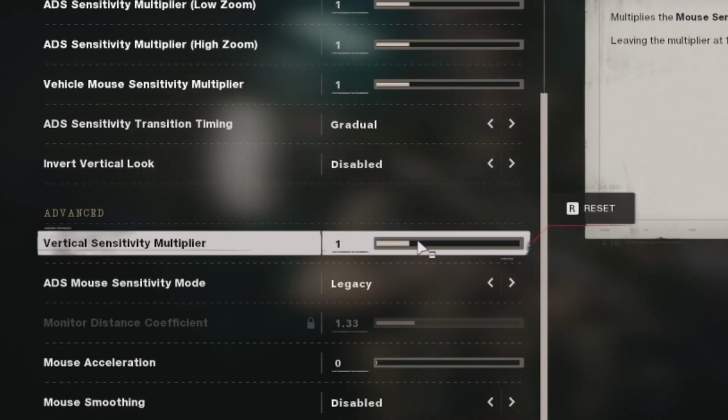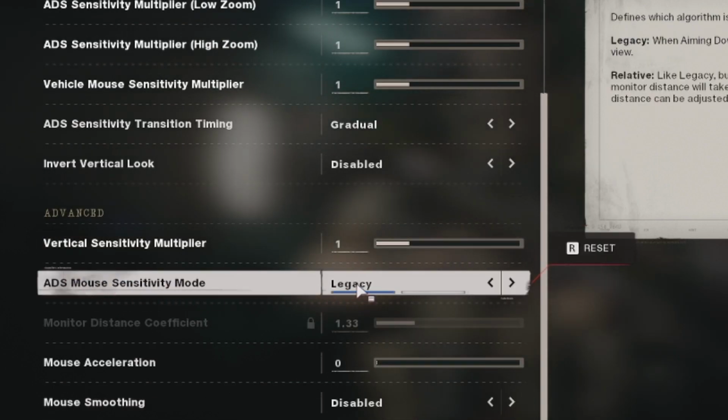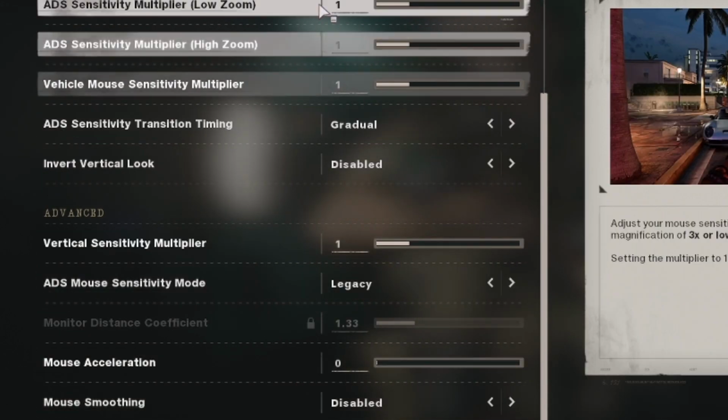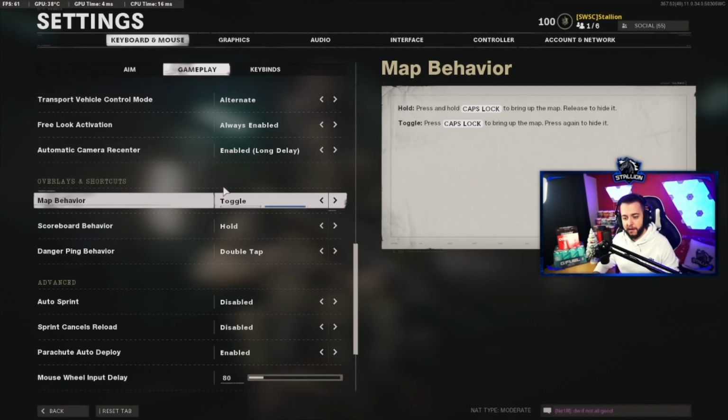Everything else I believe stays the same apart from your ADS sensitivity mode. Make sure that's on legacy as well. And then mouse smoothing for me is disabled. No acceleration or filtering either. In terms of gameplay, I've not changed anything on this.